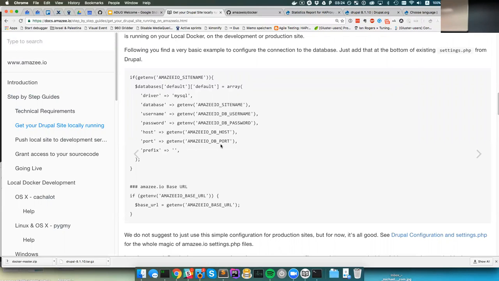Please do not put any passwords or usernames in there. Because if you push them to GitHub and you make that environment public at one point, because you thought it's a good idea, everybody will have access to your password. So what we do instead is the Docker container, as well as all our production sites, expose so-called environment variables. And Drupal, or the PHP in Drupal, can access them.